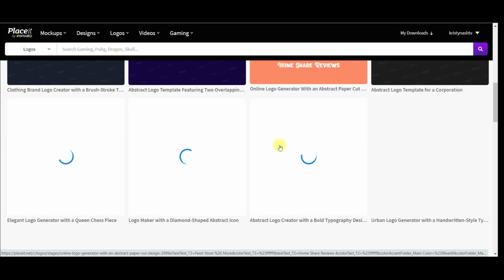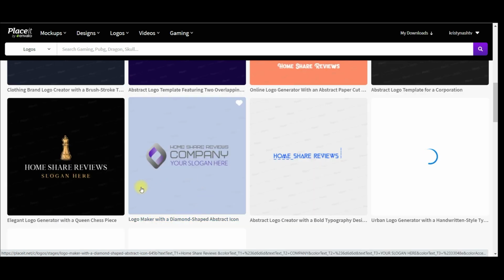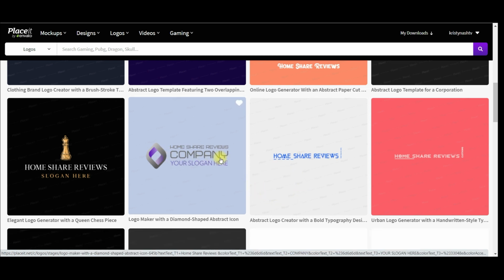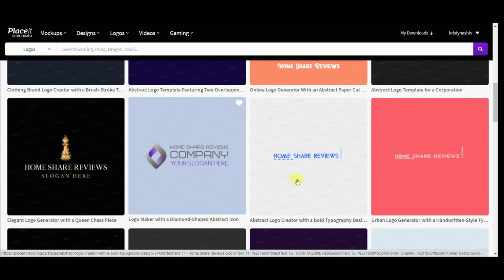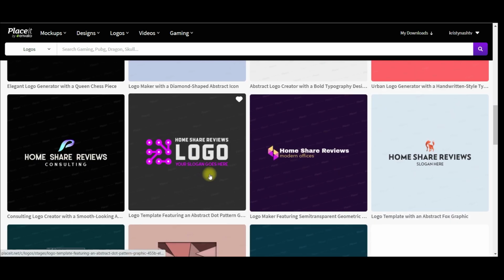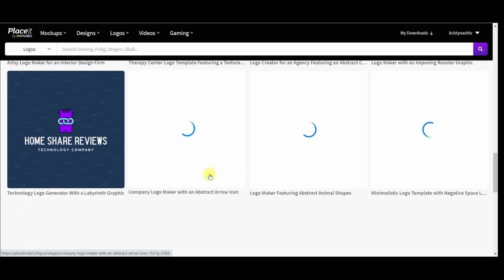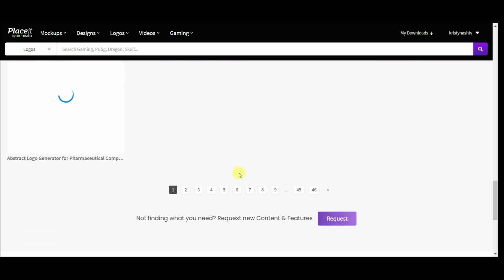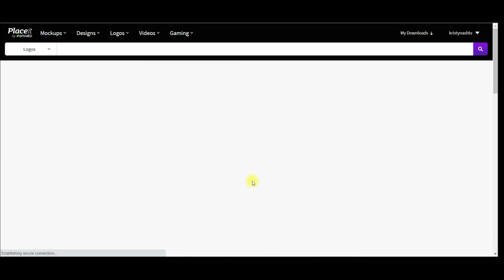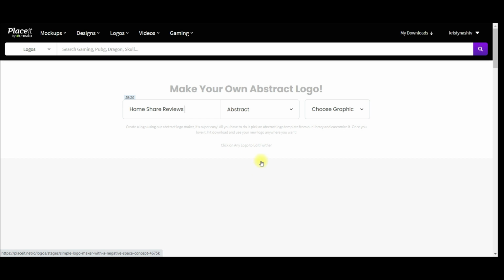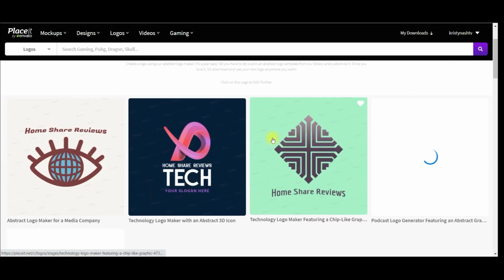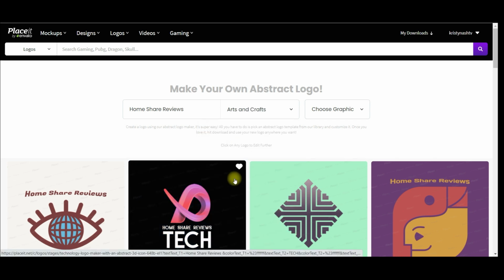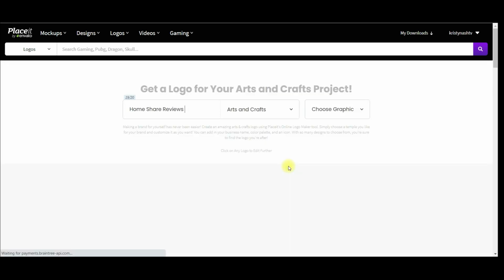Kind of like this, a little bit. I like this and I like this. And they have pages and pages, as you see here. I'm actually going to go here and choose, let's go to arts and craft. I just want something simple that's going to stand out again.